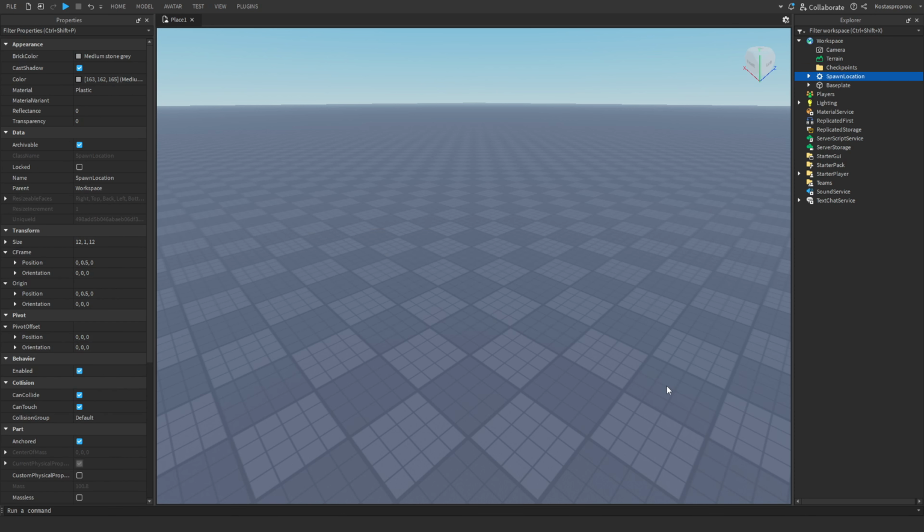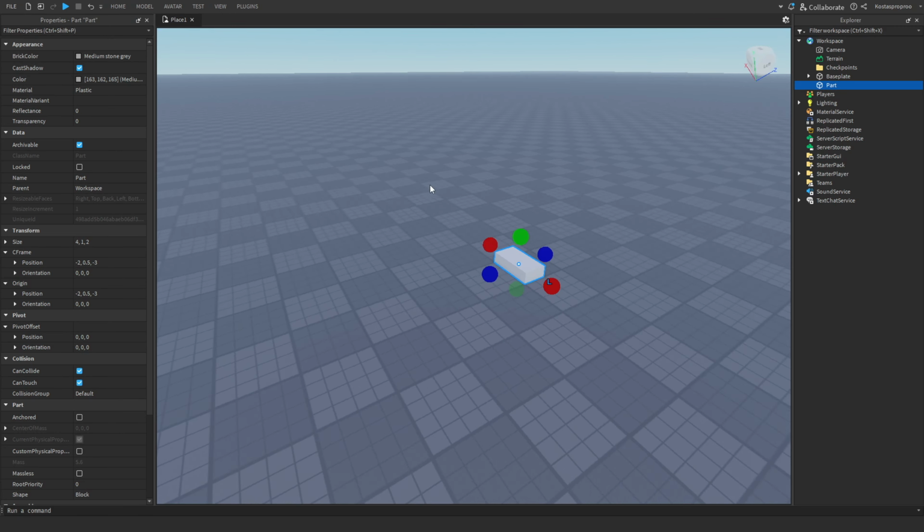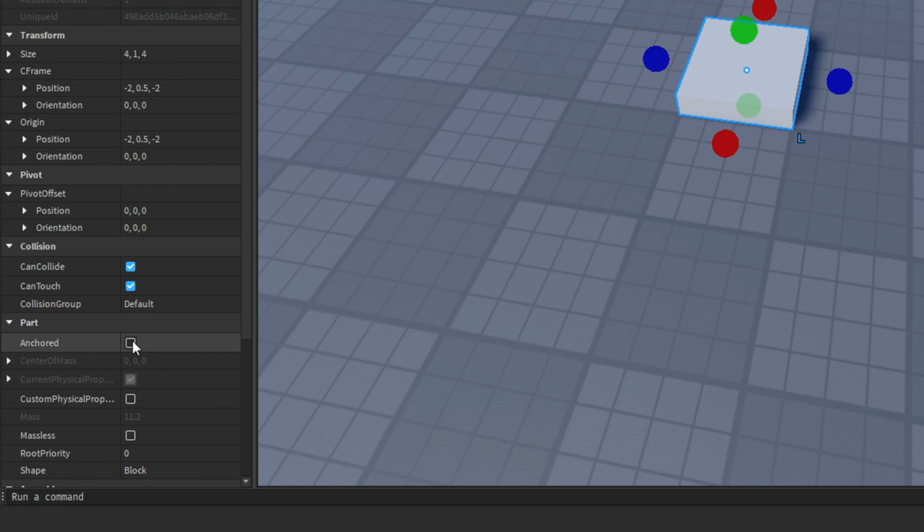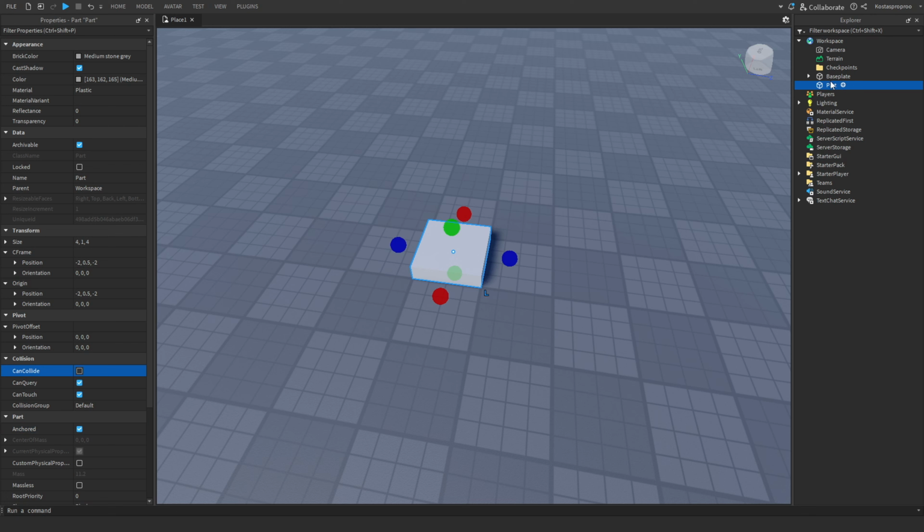I'm gonna delete the spawn location. I'm gonna insert a part, and make it how long you want the checkpoint to be. I'm gonna keep it anchored off and can collide off, and I'm gonna name it number 1. Just double click here, or here, and name it 1.